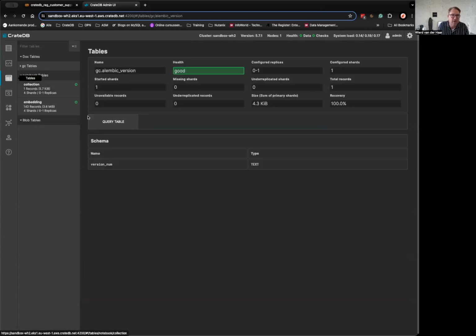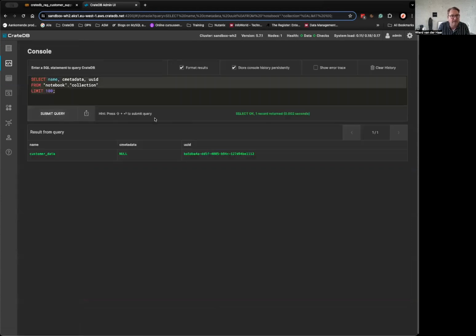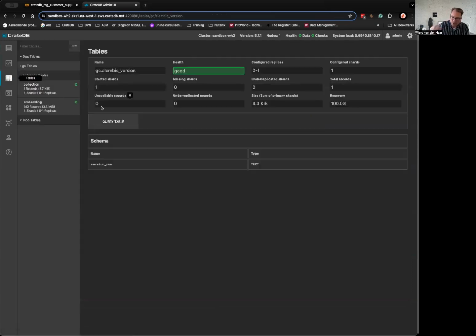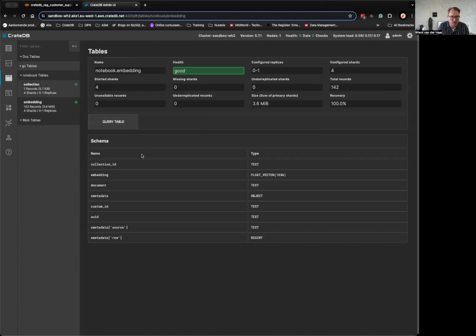So if we go here, we look at the tables, we have a collection and we have an embedding. The collection was basically what we said earlier. We defined the collection name. So if we query the table, you get the name of this particular collection, which is called customer data. And we have a UUID, which may be useful further down the line if you want to do some operational reporting on what you have from an embeddings perspective.